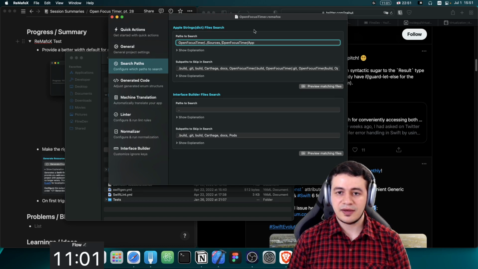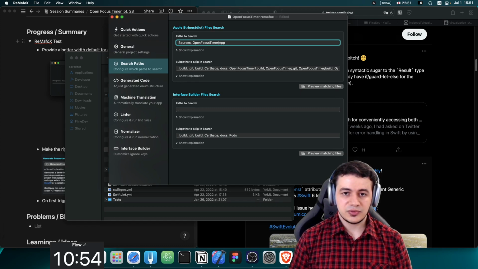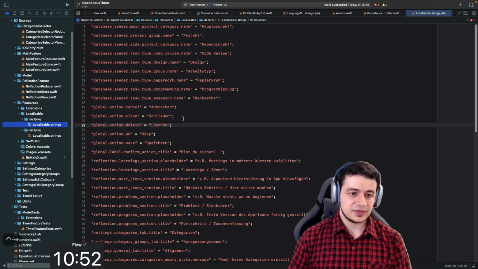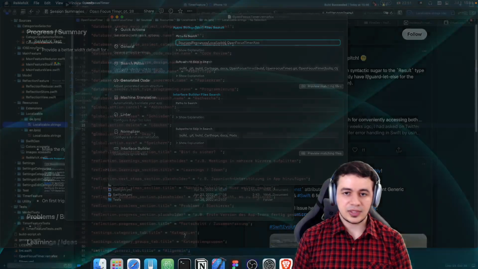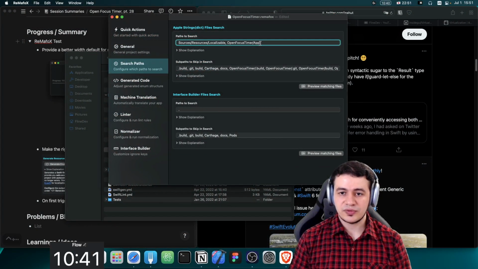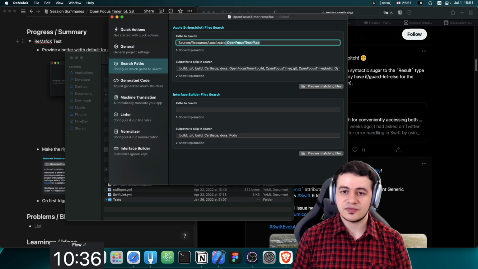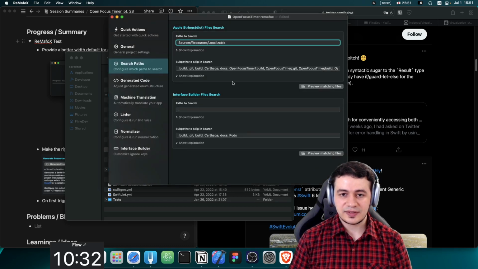So actually what I want to have is it search inside sources. It was resources, right? Sources, resources, yes. Resources, and actually we could also go for localizable. Yeah, let's just search directly where we find it. And there's also one in app, but actually that one we never want to add something to. So this is actually the right one. Let's see what it matches. And it matches these two, and this is correct. I think that's much more correct.